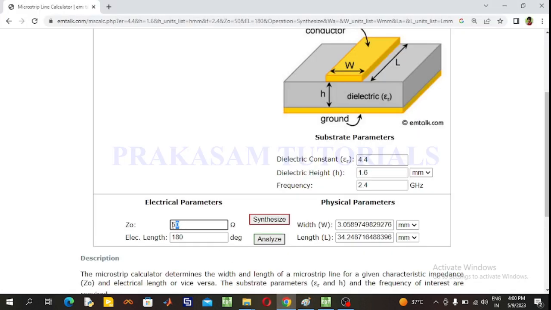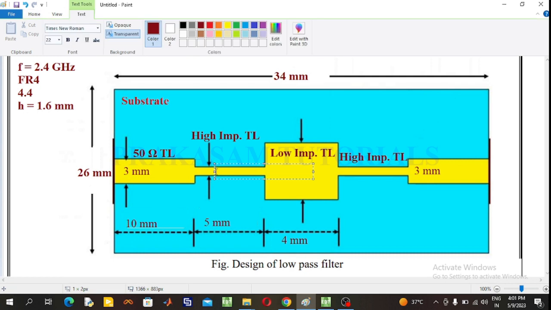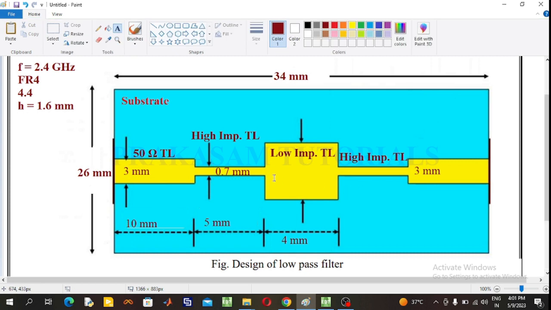And for the high impedance transmission line, I am considering that the high impedance is 100 ohms. And for the high impedance transmission line, the length of the transmission line is 34, and the electrical length, I am considering 17, half of that length of the substrate. And the dielectric constant is 4.4. Dielectric height is 1.6. Frequency is 2.4 GHz. Click the synthesize button. And the width of the 100 ohm transmission line is 0.7 mm.